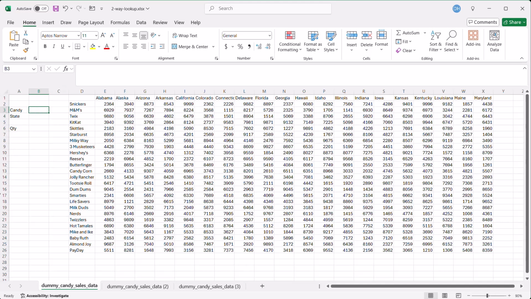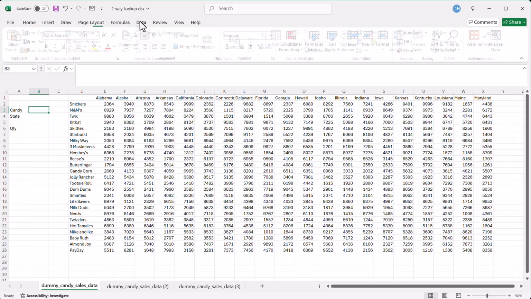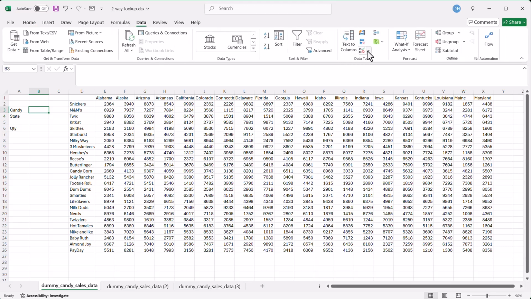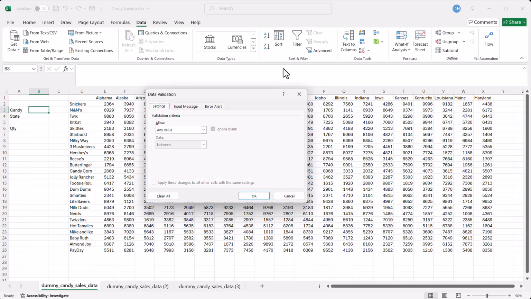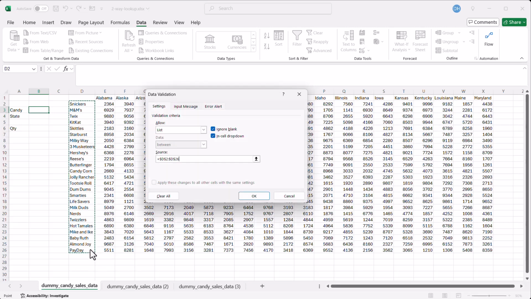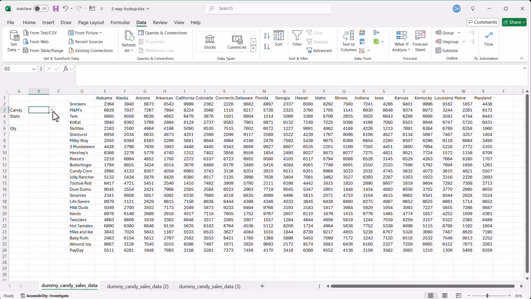Now for candy, for this drop down, I'll use the data validation feature. I'll go under Data and go to Data Validation, and for Allow, use List. Where's my source going to be? For the candy, my source is going to be this range of data. Press enter. Now you see the drop down shows up, and it shows up for my values there.